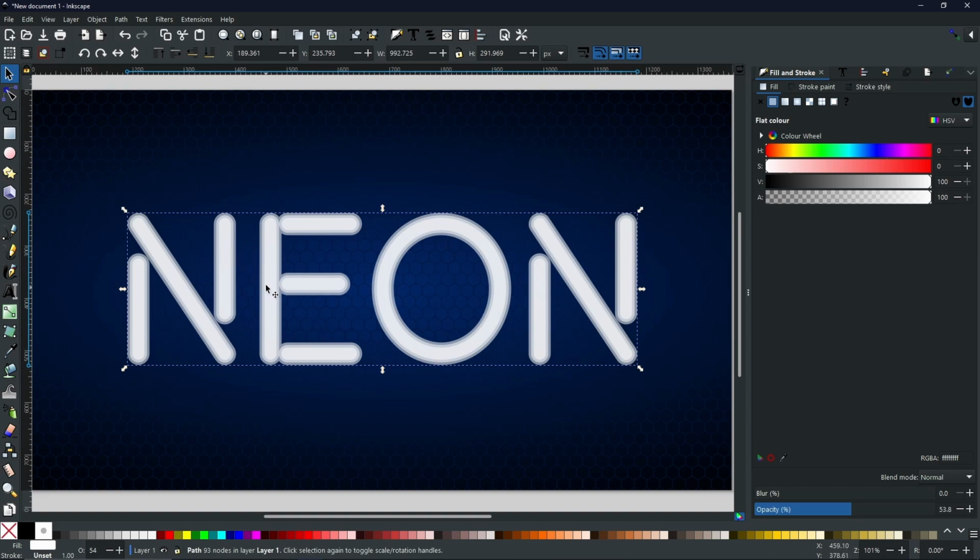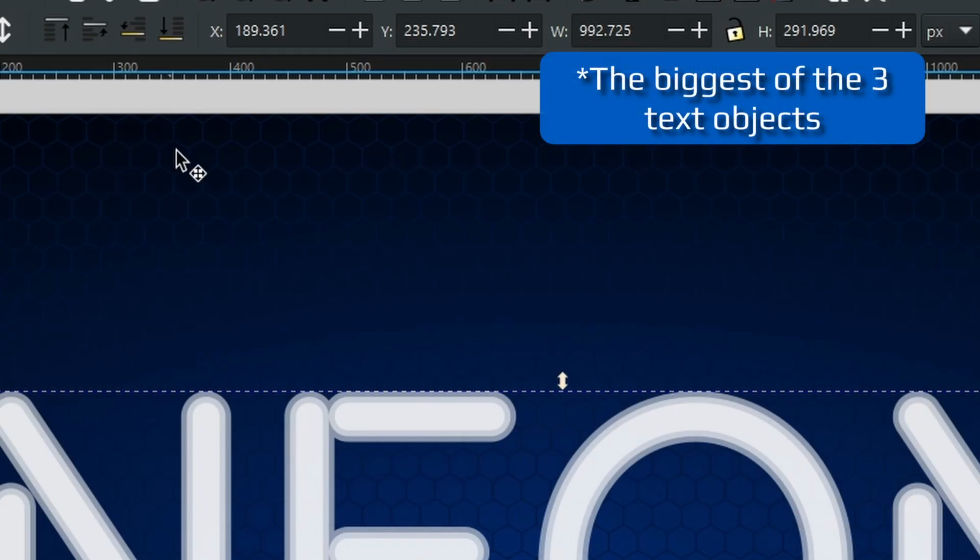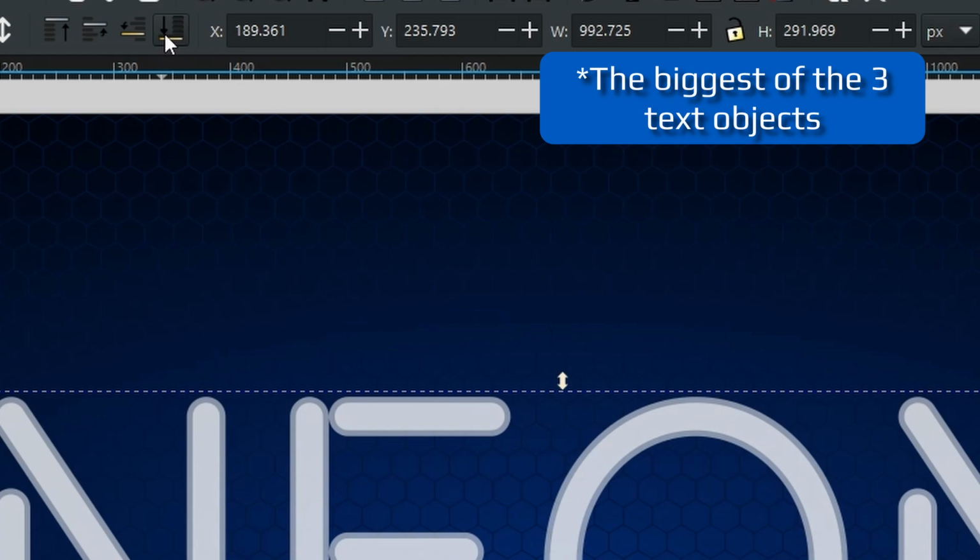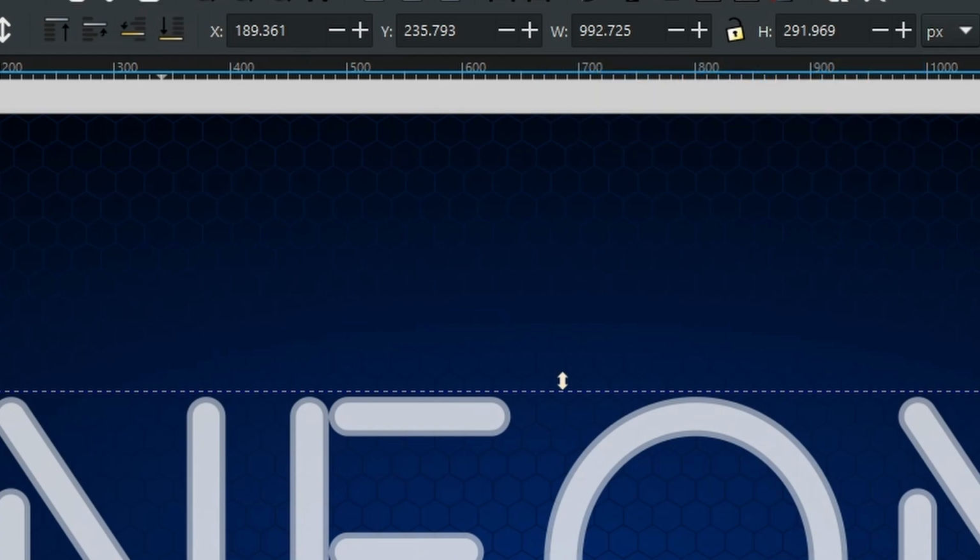Now when it comes to neons, we're going to need to have the whitest part at the top, and we're going to have the most saturated colors at the bottom. Now the trade-off for this is the more saturated the color is, the more the blur should be. So now that I have this object selected, I am going to drop this to the bottom like so, and you will see it disappear.